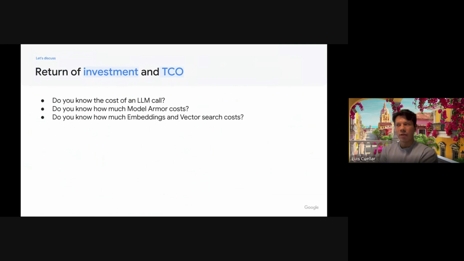The answer is going to be no. Even though we are going to have Model Armor costs, embedding costs, and vector search costs, with the free tiers and everything, it is going to be cheaper doing that than just going to the model. But you maybe are going to tell me, yeah, Luis, but what happens if I use the light version of the model, the flash version, and that version is cheaper than the Model Armor cost, the embedding cost, the vector search cost, and everything? I'm going to ask you this.